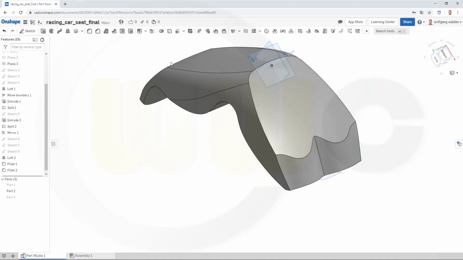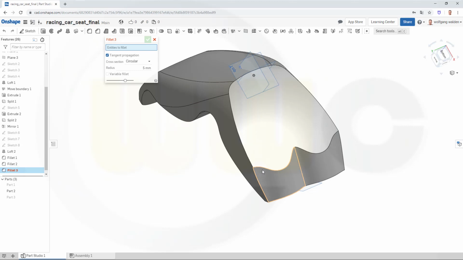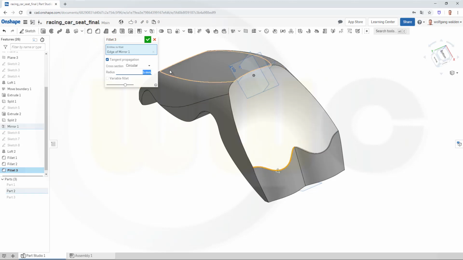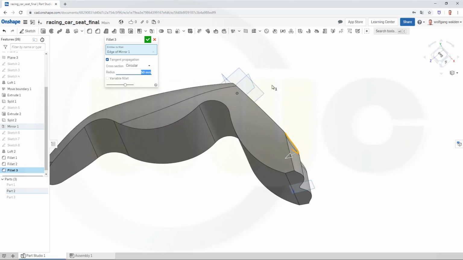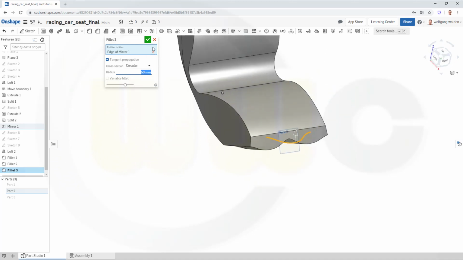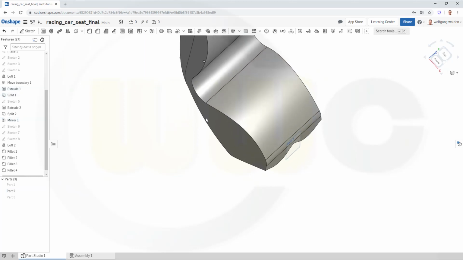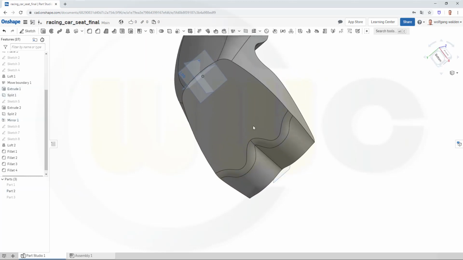Now, let's do another fillet with tangent propagation on this edge here. And this might be, let's go for 50. Might work, we will see. And another fillet on this edge, which could be 50 as well. And confirm. Now to the back side.